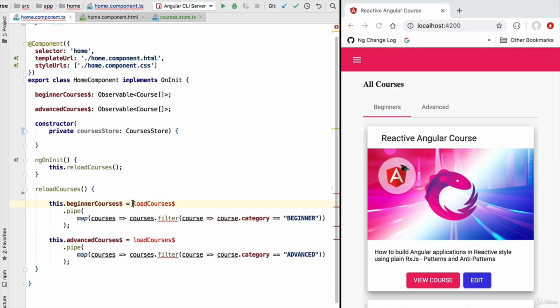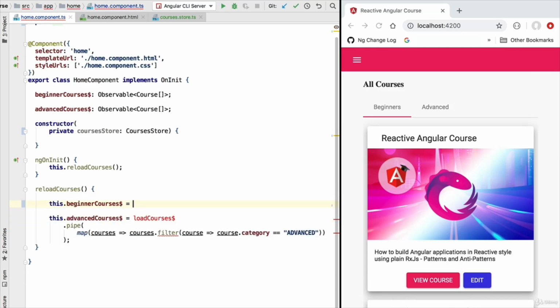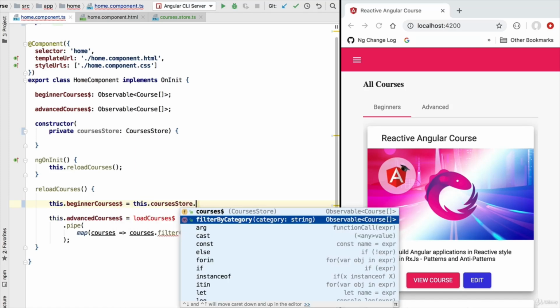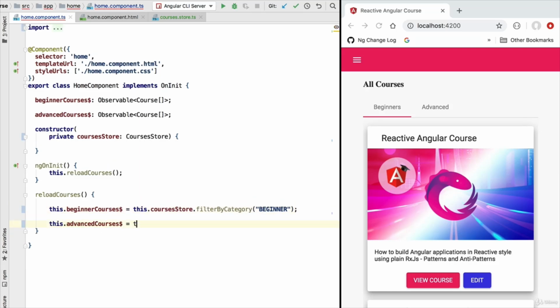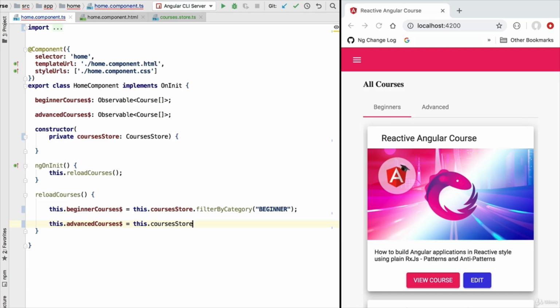Now let's see how the beginner courses observable will be defined then. We are going to be defining this by calling here the courses store and calling the filter by category method, and we're going to ask for the category beginner. In a very similar way, we are going to be doing the same for the advanced courses observable. We are going to call filter by category and specify the category advanced.